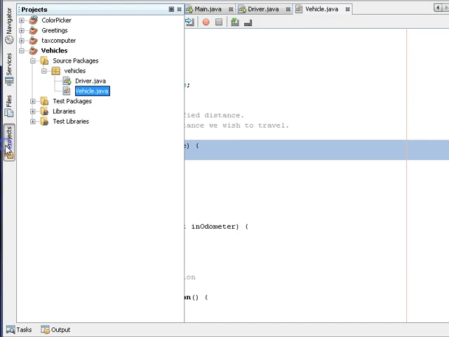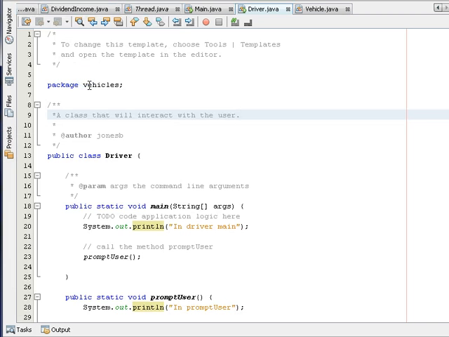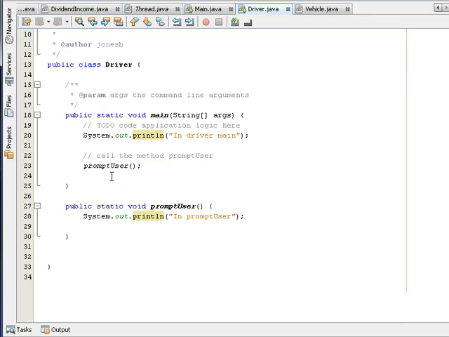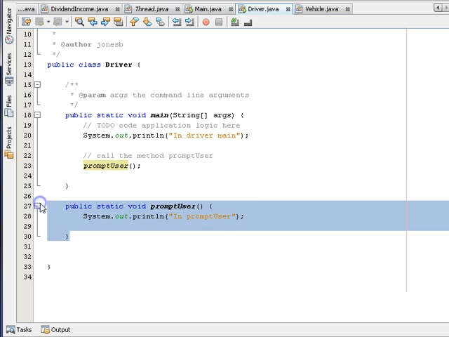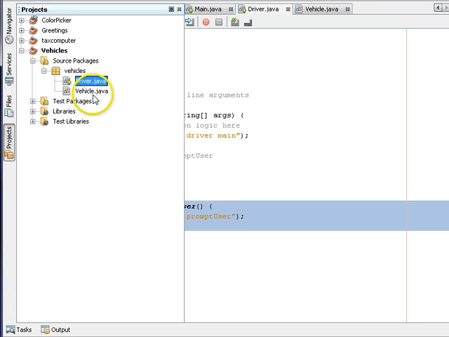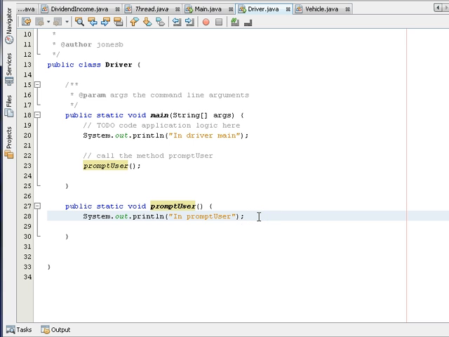I'm going to go to the Projects tab and I'm going to click on Driver. Driver, remember, is our class that's going to interact with the user, and if we remember where we left off, the method called main is where this program is going to start. This main method then invokes the promptUser method. In the promptUser method, we're going to ask the user for some details. Before we do that, though, let's try and interact with our car. So remember, we have our vehicle and our driver. Let's have our driver interact with our vehicle.